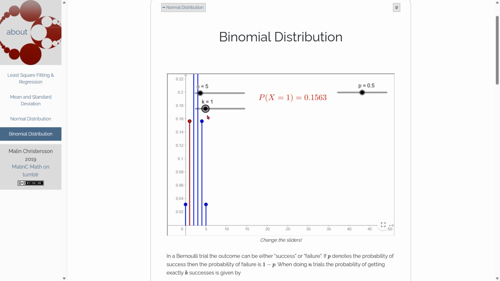And getting 1 head when you flip a coin 5 times is 0.1563. And for 2, you can see the blue color is becoming red. The respective number of times is here. The x-axis is obviously the number of successes you will get, and the y-axis is the probability of it. Then x equals 2, and then 3 is this, 4 is this, and obviously the probability of getting 5 heads when you flip a coin 5 times.